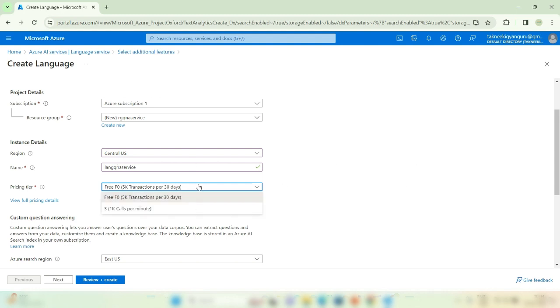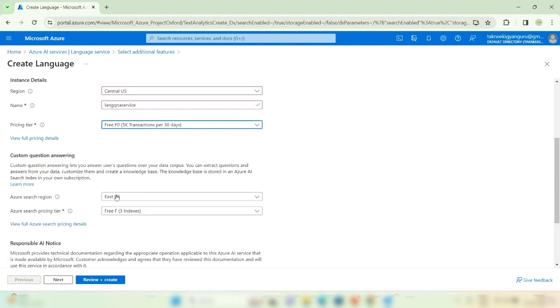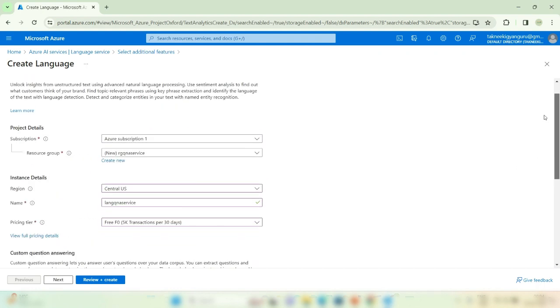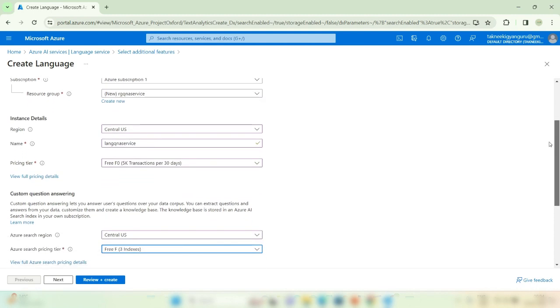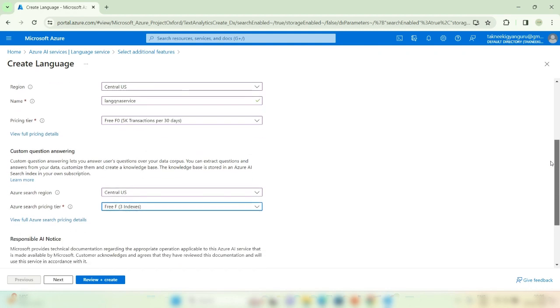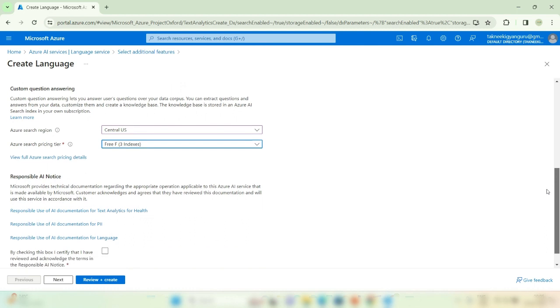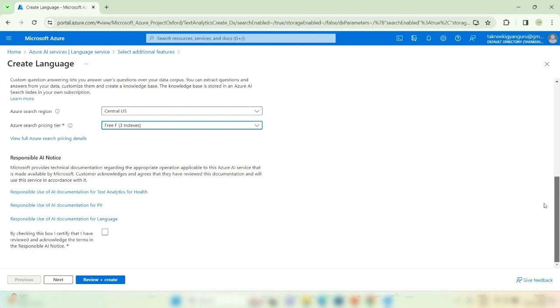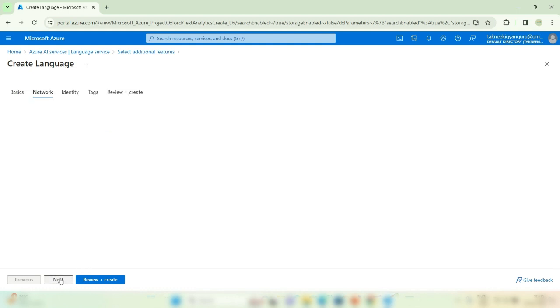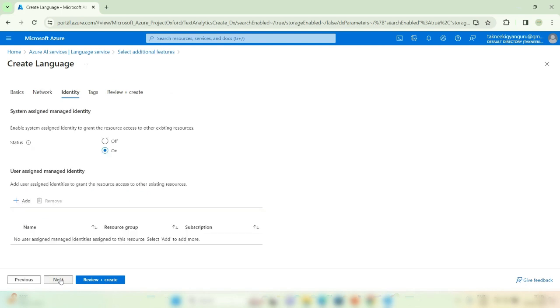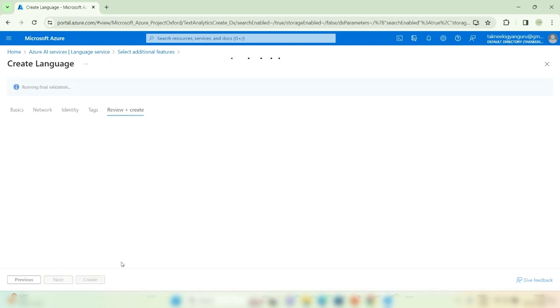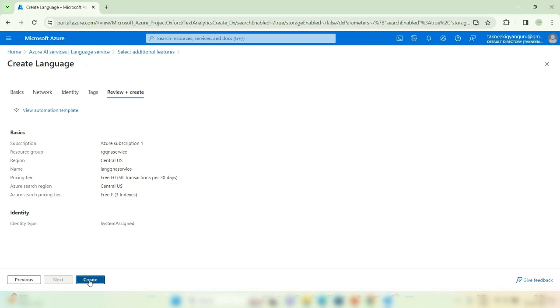This is the pricing tier for the instance. So I'm using the free 5K transactions, right? And for the search region, again the same Central US, and it will have 3 free indexes. Let's create this one. Review again your subscription, resource group, instance region, name and pricing tier. For the search service, it selects the same region and the search pricing tier. Click on this one and next. Next. I don't want to change anything. Next. I don't want to add any tag. Now you can create your own tag based on your requirement. Okay, the review is good. Now let's create.